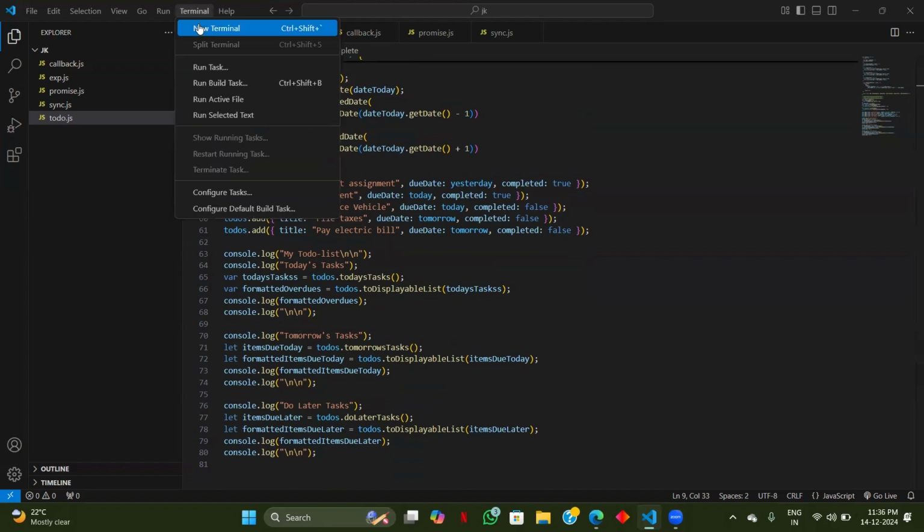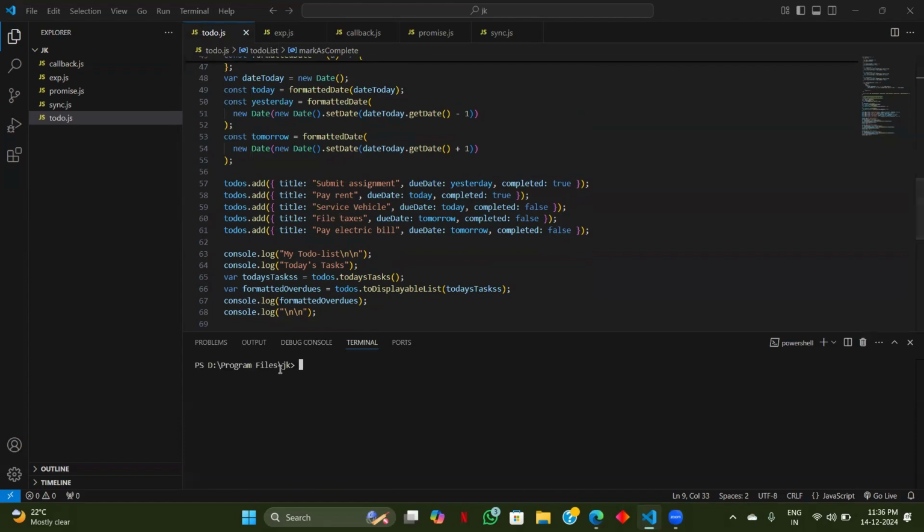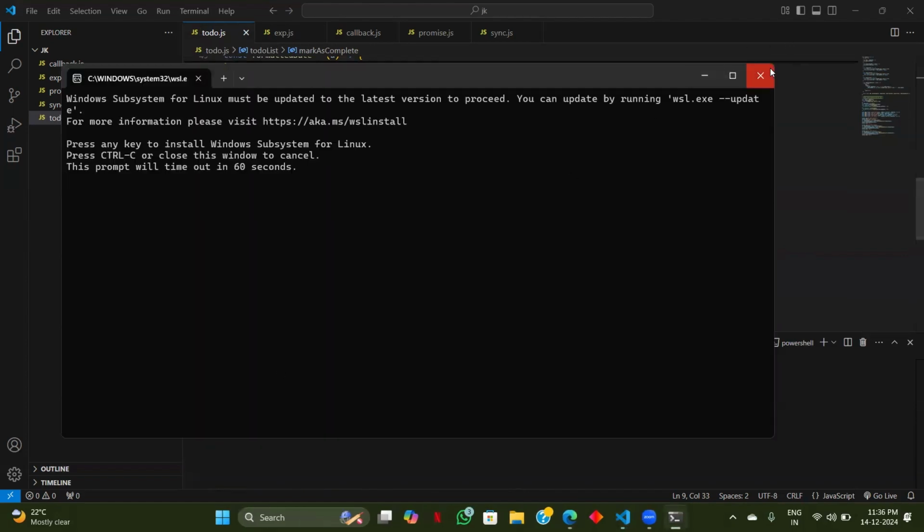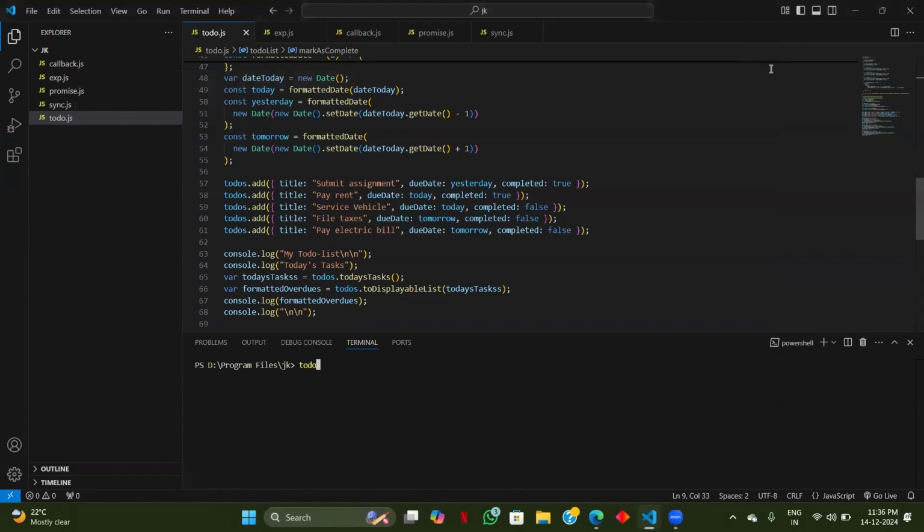Open a terminal. It shows today's tasks: submitted assignment. It's completed. Here we kept the submitted assignment as true, so it shows the X mark. It means it is completed.